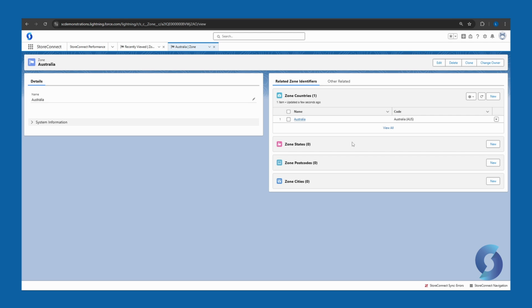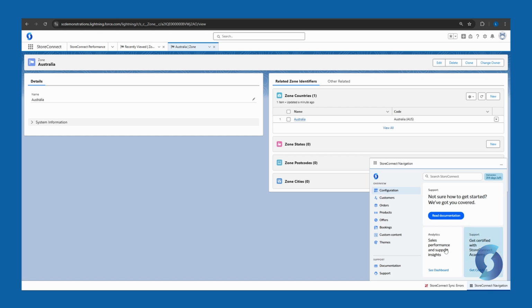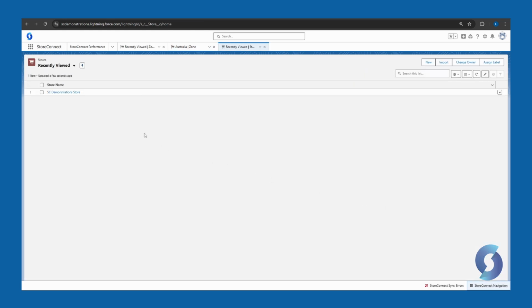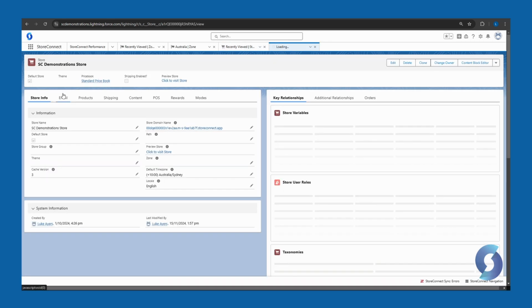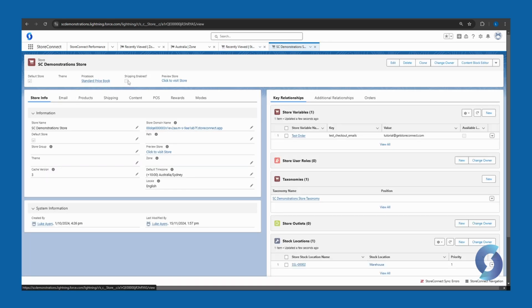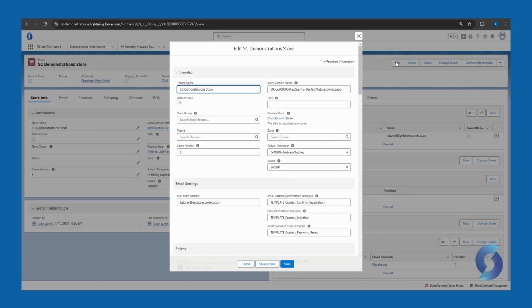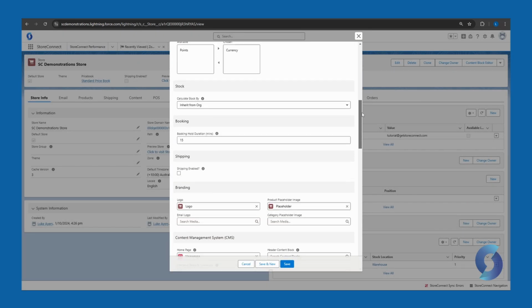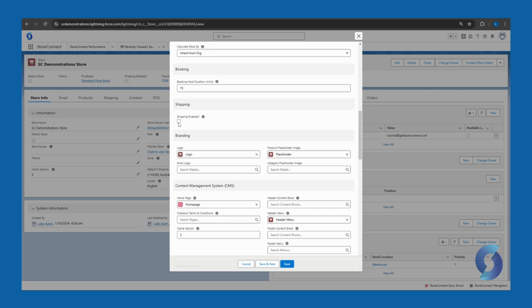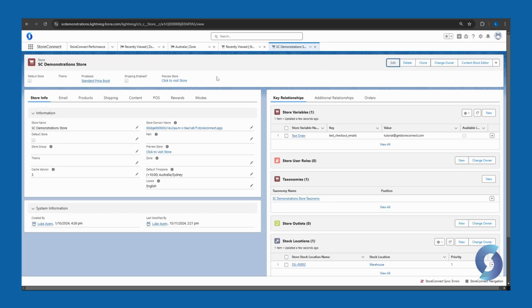Now that the zone is set up for the country of Australia, next I need to go into my store itself and tell it that we will be activating shipping. So to do that, I go into StoreConnect navigation, open configuration, stores, and I go to the stores list view. I select my store and simply need to enable shipping right here. So go Edit, scroll down to Shipping, and check this box. Save. This will now enable shipping to show up as part of the checkout process for the customer.